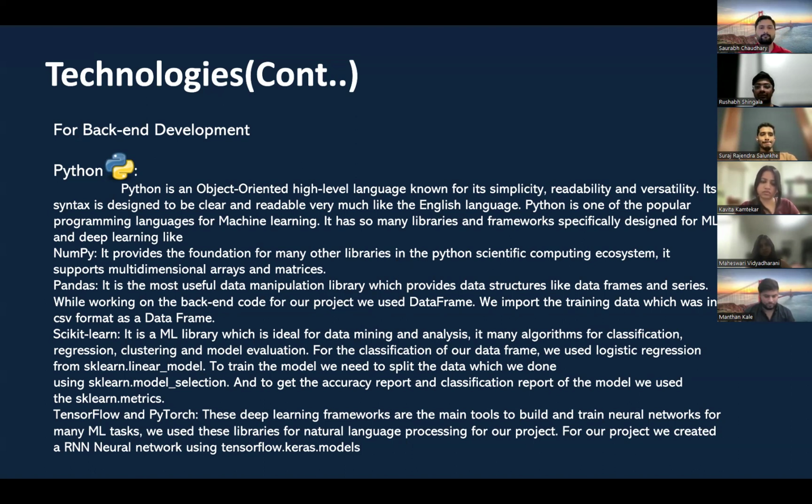Another one is scikit-learn. It is a machine learning library which is ideal for data mining and analysis. It has many algorithms for classification, regression, clustering, and model evaluation. For the classification of our data frame, we use logistic regression to classify whether the news is fake or real. So we use the scikit-learn linear model library for it.